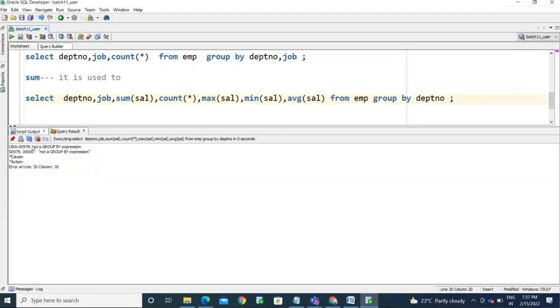Select department number, job, comma the remaining columns I am going to mention. We will get the error not a group by expression. So whatever the columns you are mentioning as non-group columns in the select list, all those columns must and should be in a group by clause. Whatever the columns you are mentioning in the group by clause, they may or may not be in the select list. Got it? Any doubt? No, right? So we are done with this now.